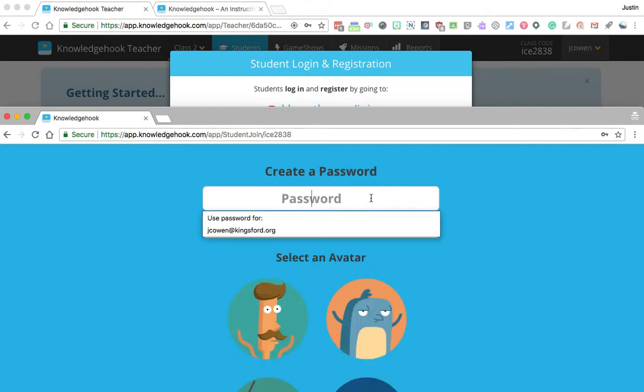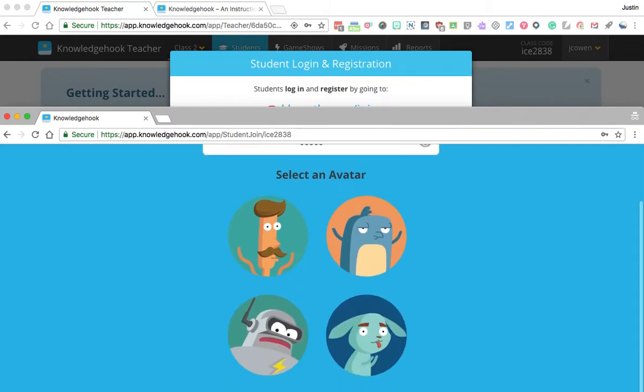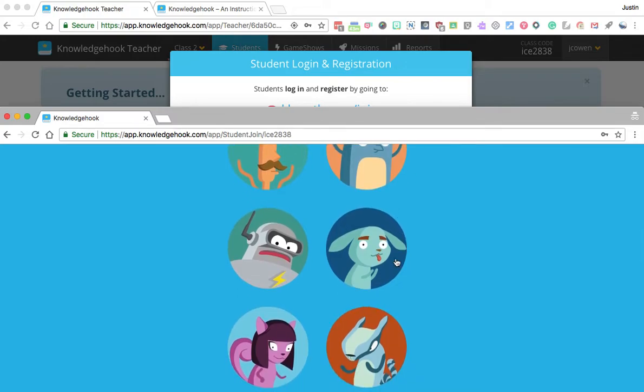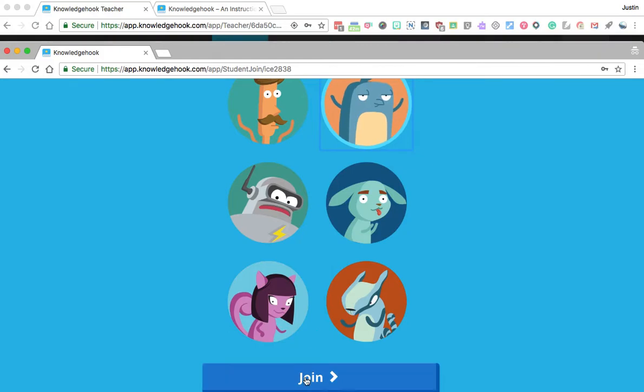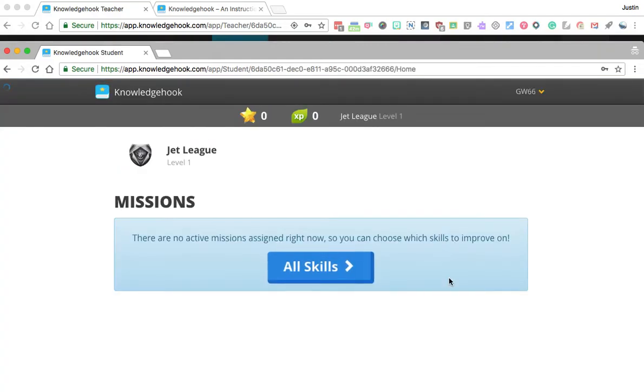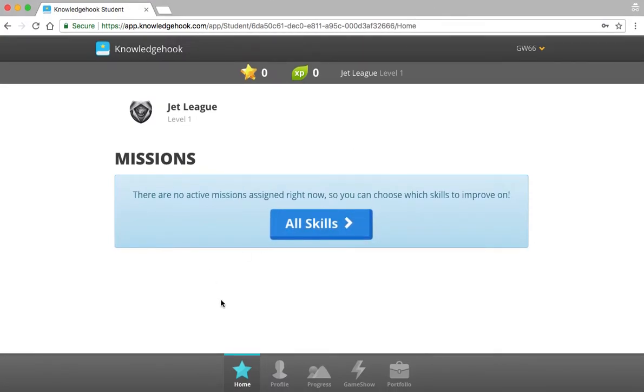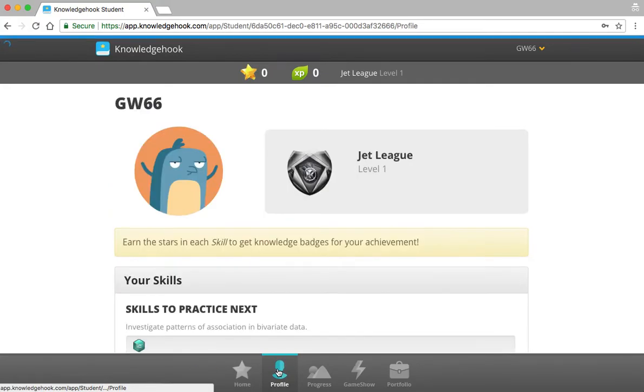It has you type a password in, and the student gets to pick an avatar for themselves. It will be this little mellow-looking bird. I'll hit join, and the student then comes in. What the student will see when they come in here is a couple different things. They can see their home, so if you've assigned them missions, I can see a profile.